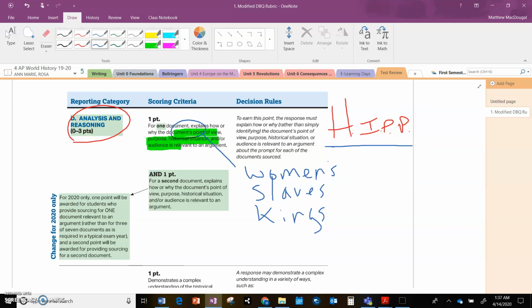So it used to be you had to get at least 3 documents HIPped for just 1 point. Now, if you can just HIP 1 document accurately, you're going to get a point. And if you can HIP a second document, you're going to get a second point. So really you're getting a point per document. So it's in your best interest to try to HIP at least 3 or 4 documents just in case 1 isn't good. So here you have a total of 2 points for HIPping, which is pretty cool too.